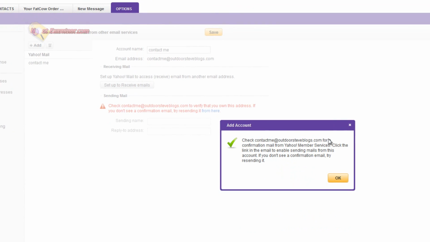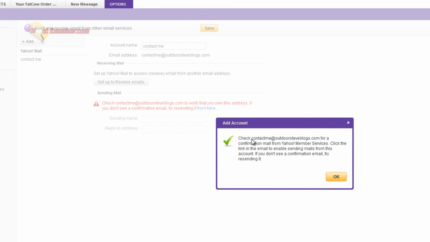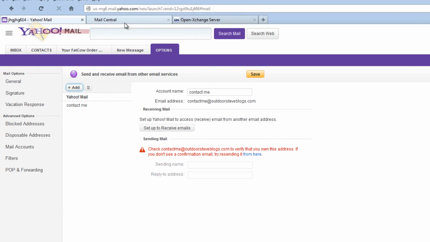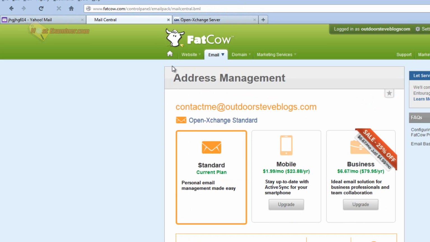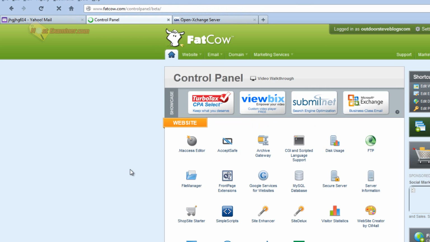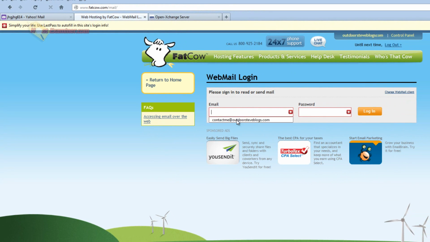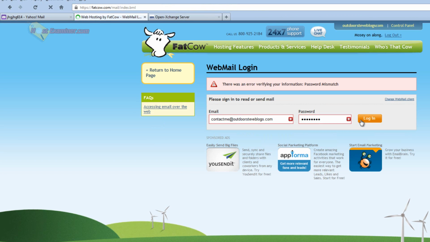Now it's going to tell you it's going to send a confirmation email to make sure you own this email address. Click OK, and this is where we need webmail. Remember the webmail thing I just showed you. So let's go back to control panel. We're going to access the online inbox webmail. Click webmail and log in with the email and password we just made.